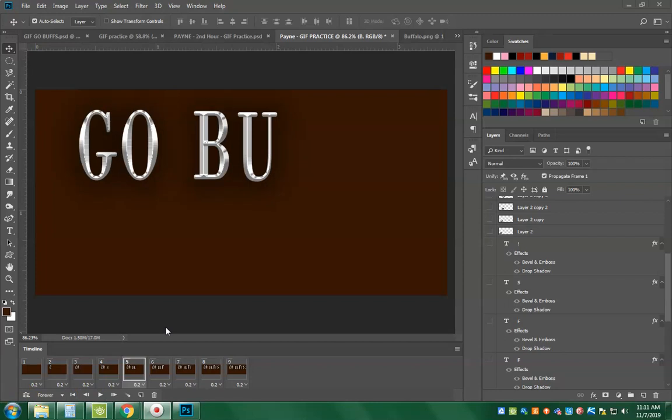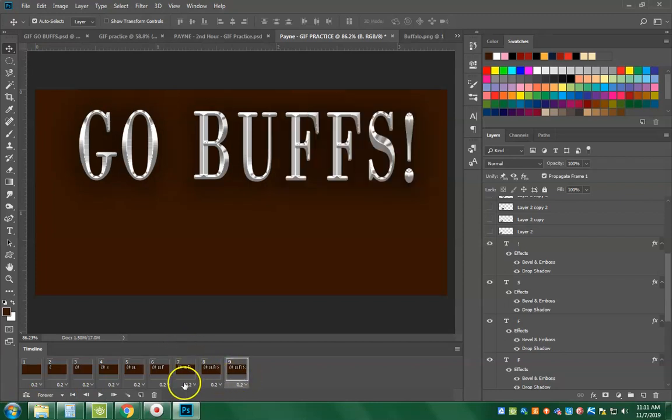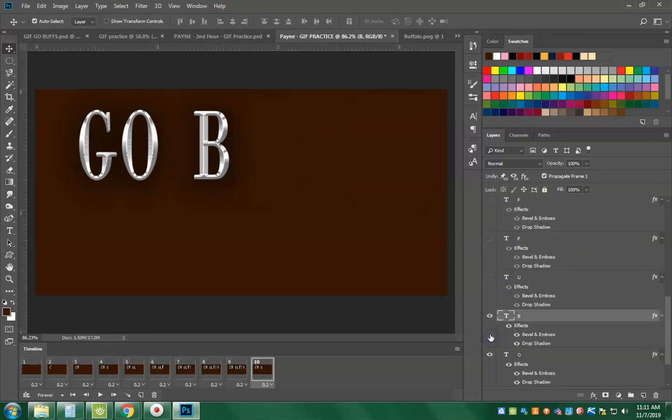Okay, let's focus back up. Before we get to animating the buffalo, I want to animate so that the text itself flashes on the screen as a whole. Okay? So to do this, we're going to create another new layer, or duplicate the frame in the timeline. Hide everything that is showing right now.